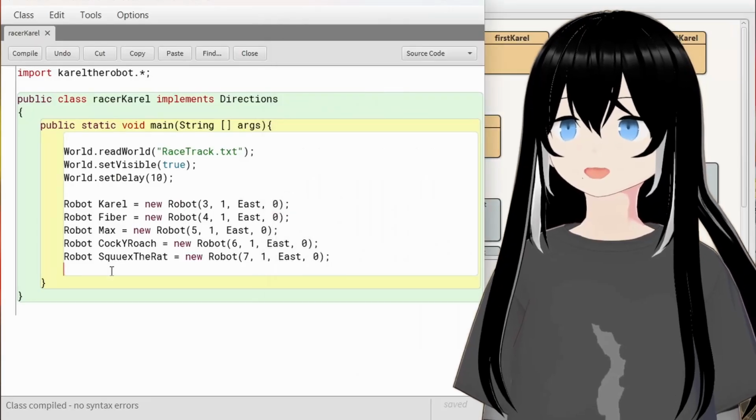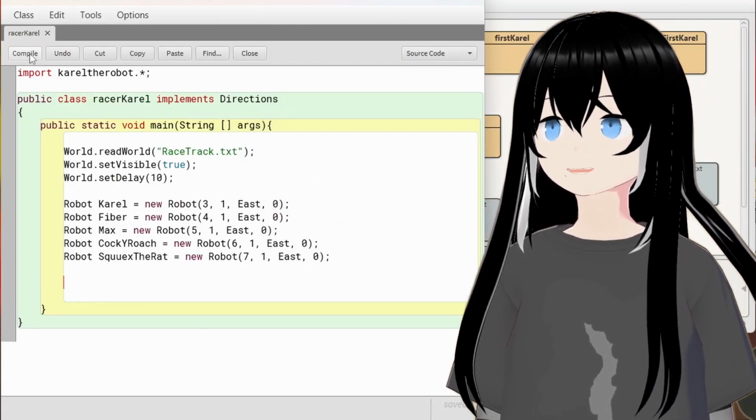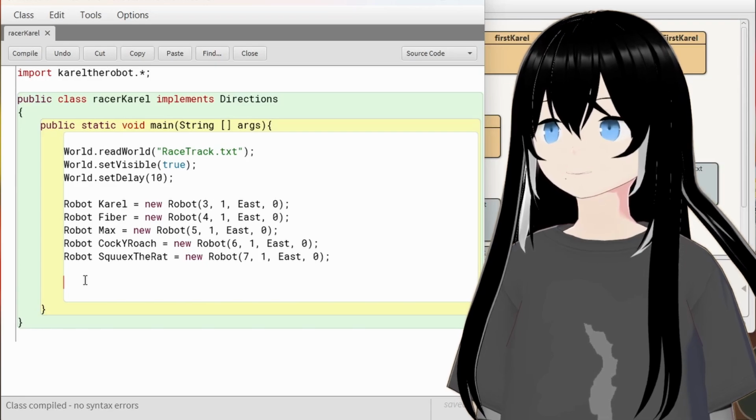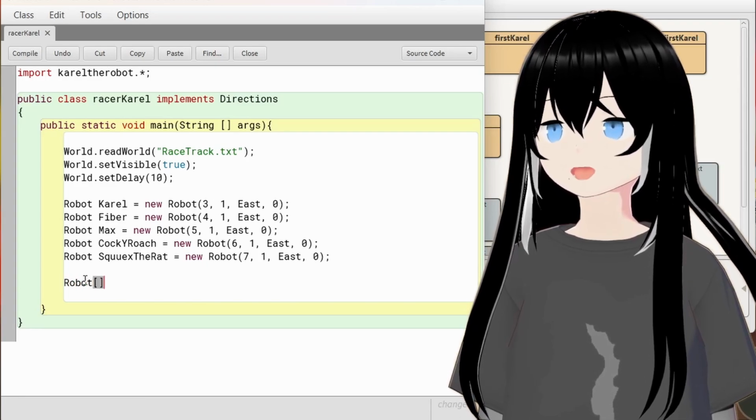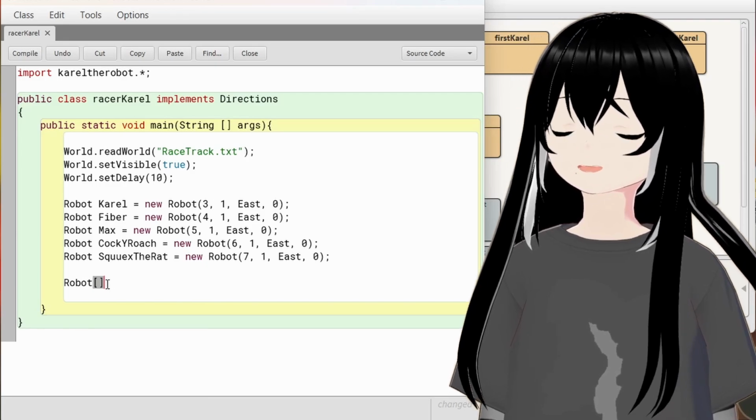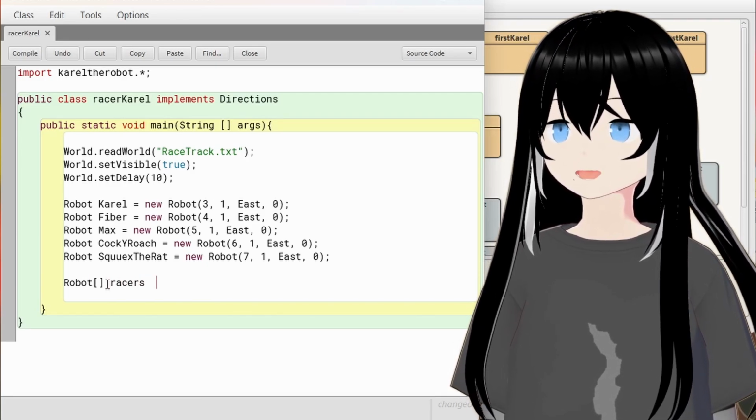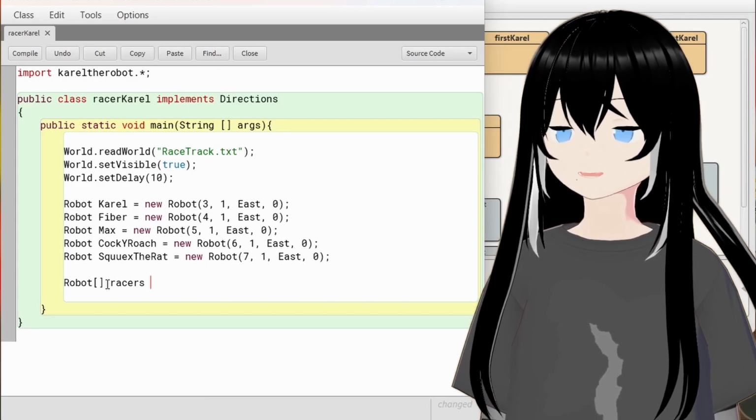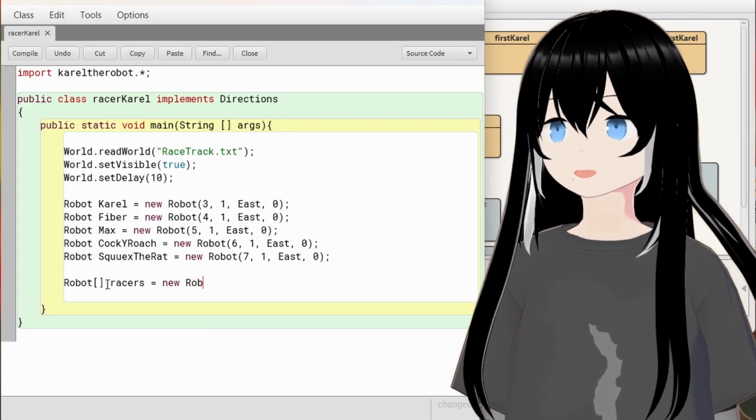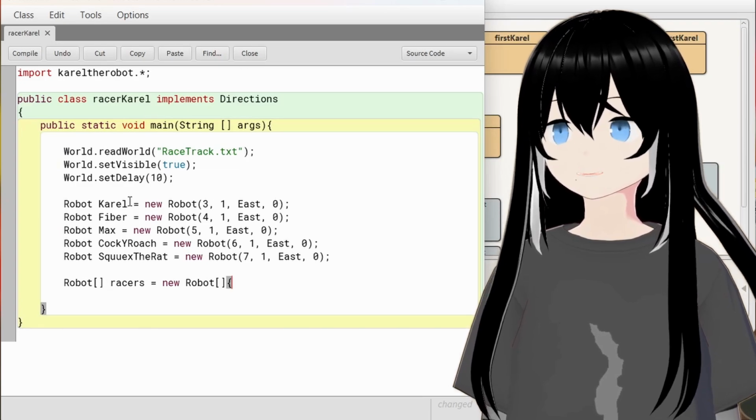So the next thing we're going to want to handle is making the array itself. As we showcased in the slides, we first have to say what type it is. It's going to be an array of robots. We have to make sure that we put the square brackets so Java knows that we are working with an array. We're going to name this racers because it's going to be an array of all of our racers. We're going to have it equal a new robot array. This time, we're going to be passing each of our robot objects that we already created.